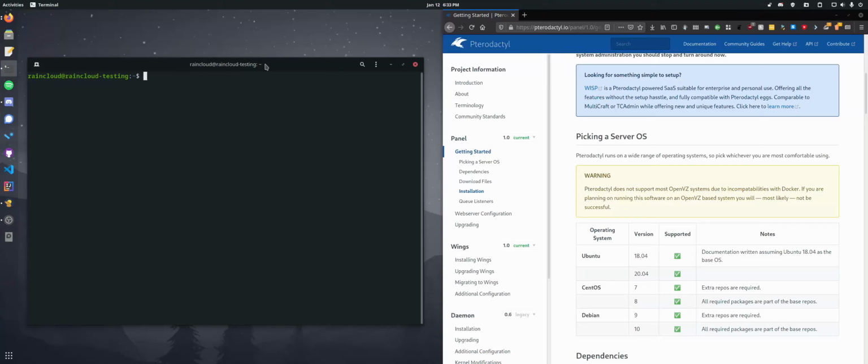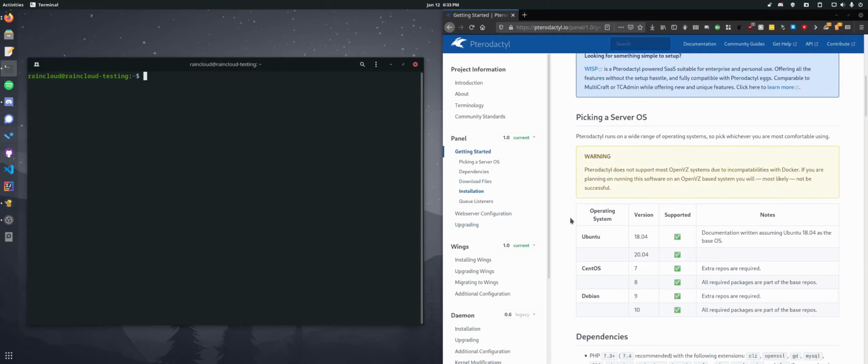Today, I'll be showing you how to install Pterodactyl panel as well as wings on Ubuntu 20.04. Now, I've used Pterodactyl for quite a while, and it's quite honestly my favorite panel. So, I'd like to see that more people are able to use it.